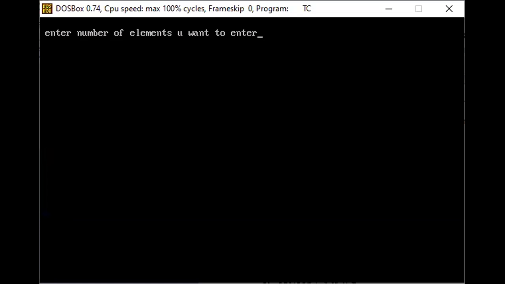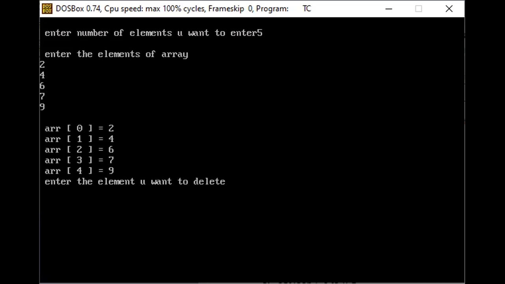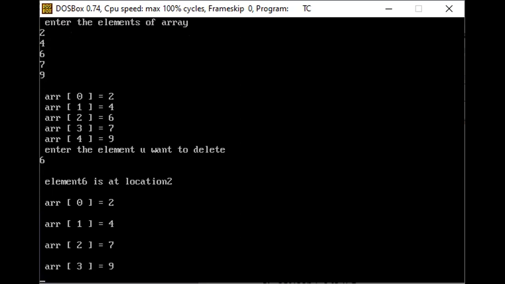Enter the number of elements. Let's say 5, and the elements 2, 4, 6, 7, and 9. The element I want to delete is 6. So 6 is in the array. So element 6 is at location number 2.